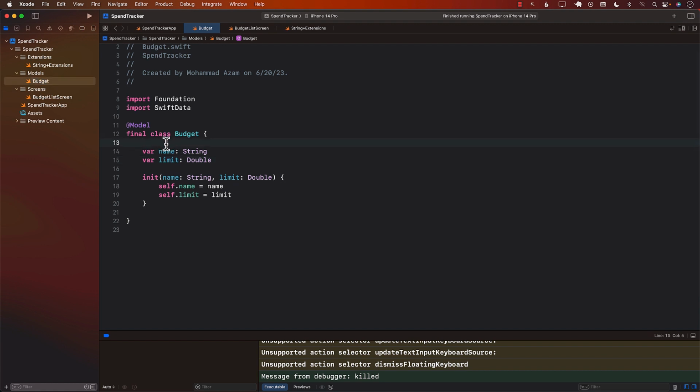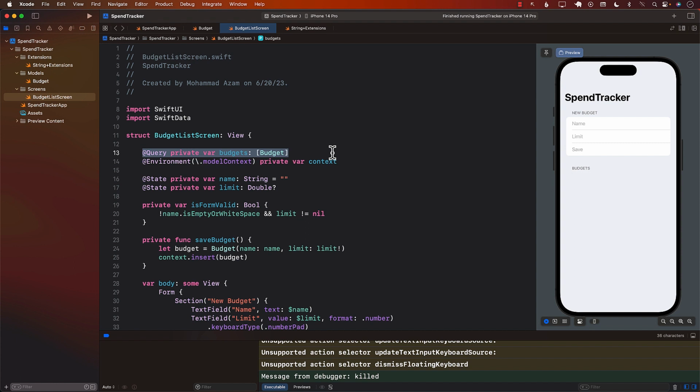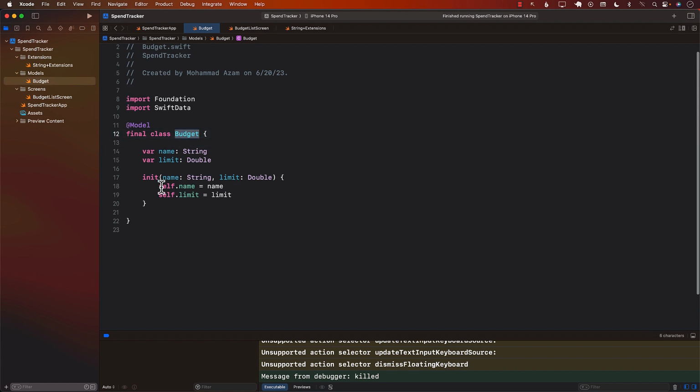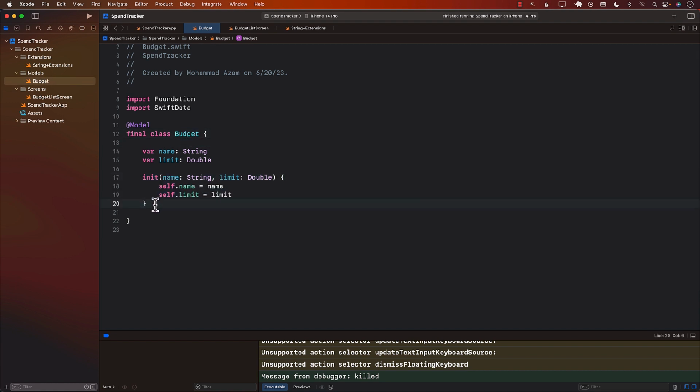I mean, you can create a property over here that returns a fetch descriptor, and that is what you can inject in the query. But right now, I don't really plan to use or display budgets on any other screen, so this is perfectly fine too. The other thing to note over here is that if I do have any business logic, which currently I don't, I can still use my budget class and put the business logic as a function or a property inside my class.